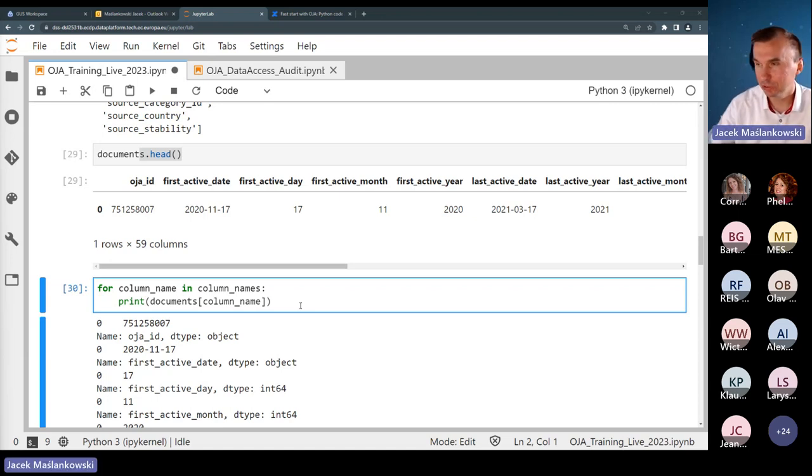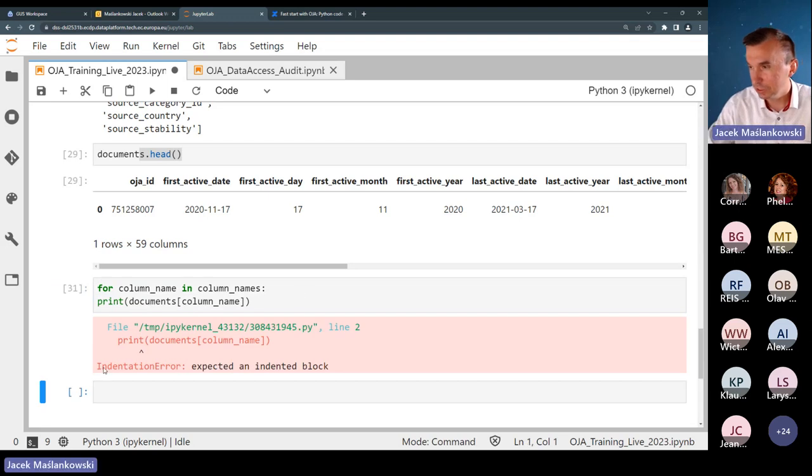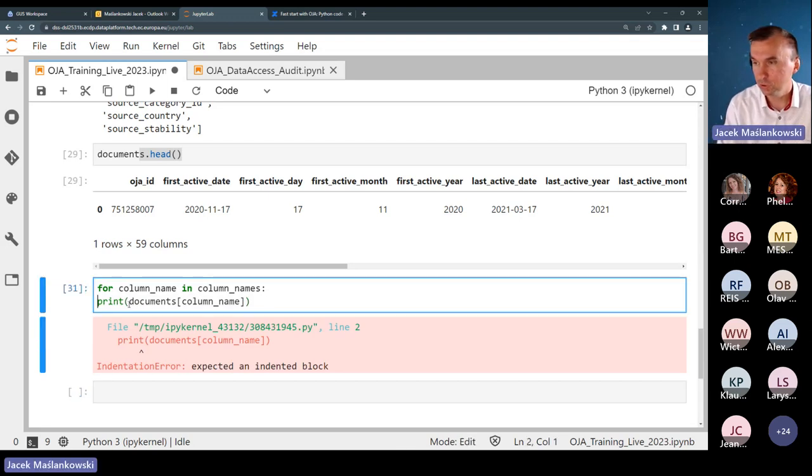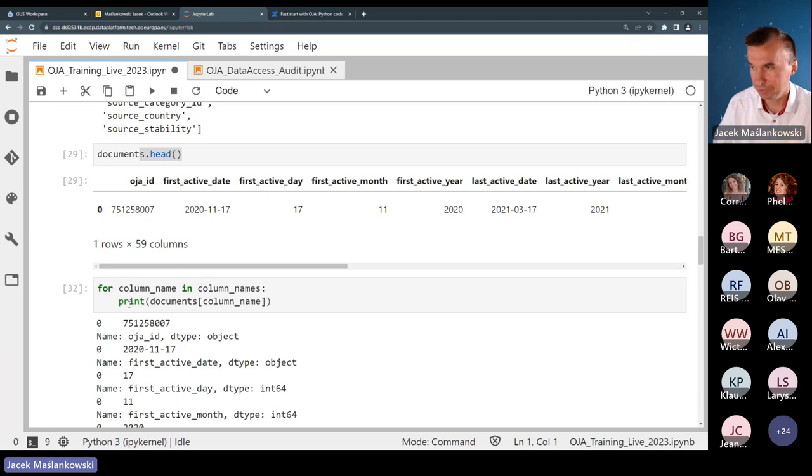If you are using Python for the first time, I would like to tell you that this indentation is important. Without indentation, it will not work. So please remember to have a tab here or at least a space here. If you don't do this, you will receive an indentation error. You need to use tab or space. And now this is the last example of basics. We will go through these items.